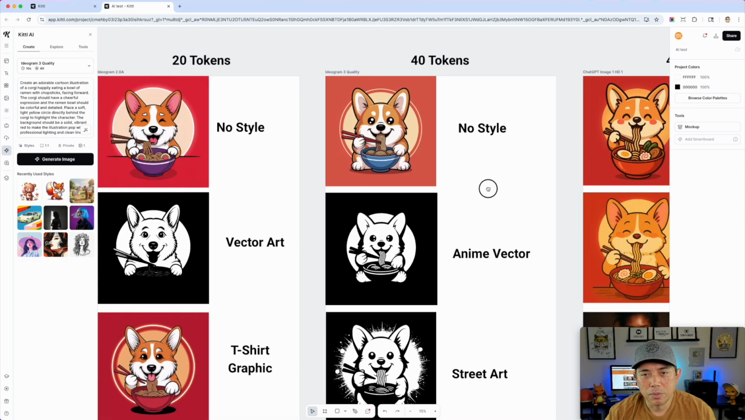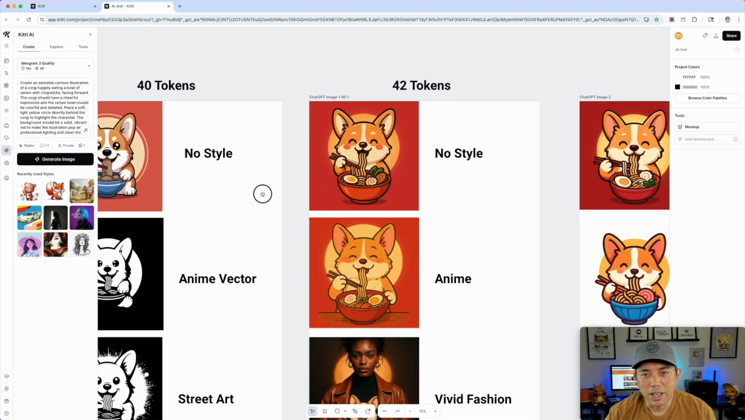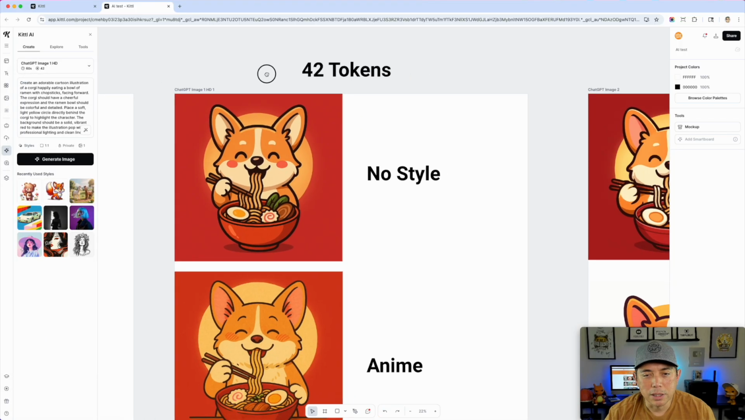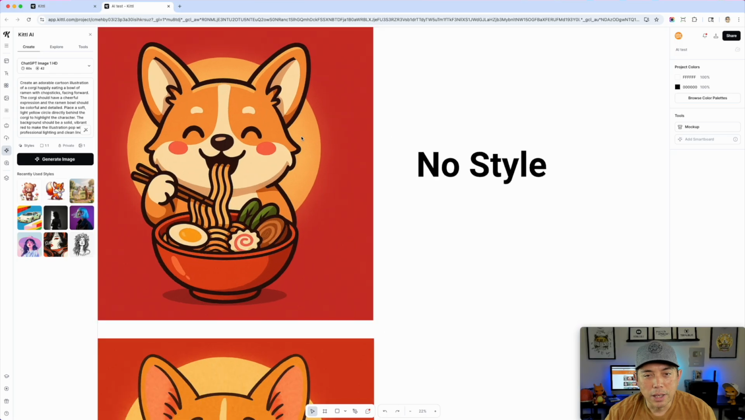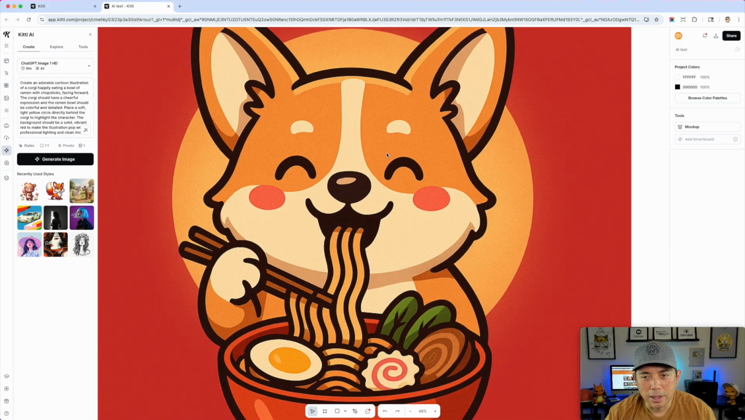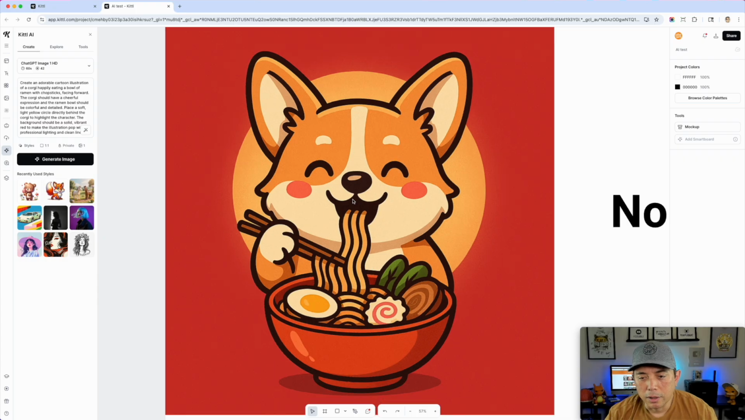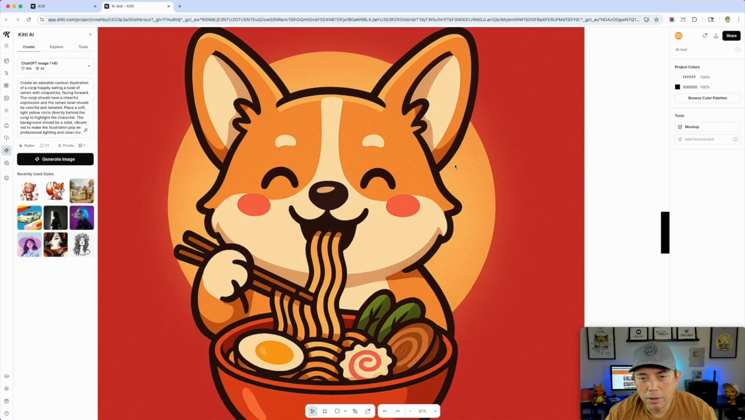There's Ideogram 2 and 3. Now the next level up is ChatGPT, and you see the third one, ChatGPT Image 1 HD. And I really like this one. This is nice. I think it's one of the top 3, top 5. The lines on here are nice and thick.